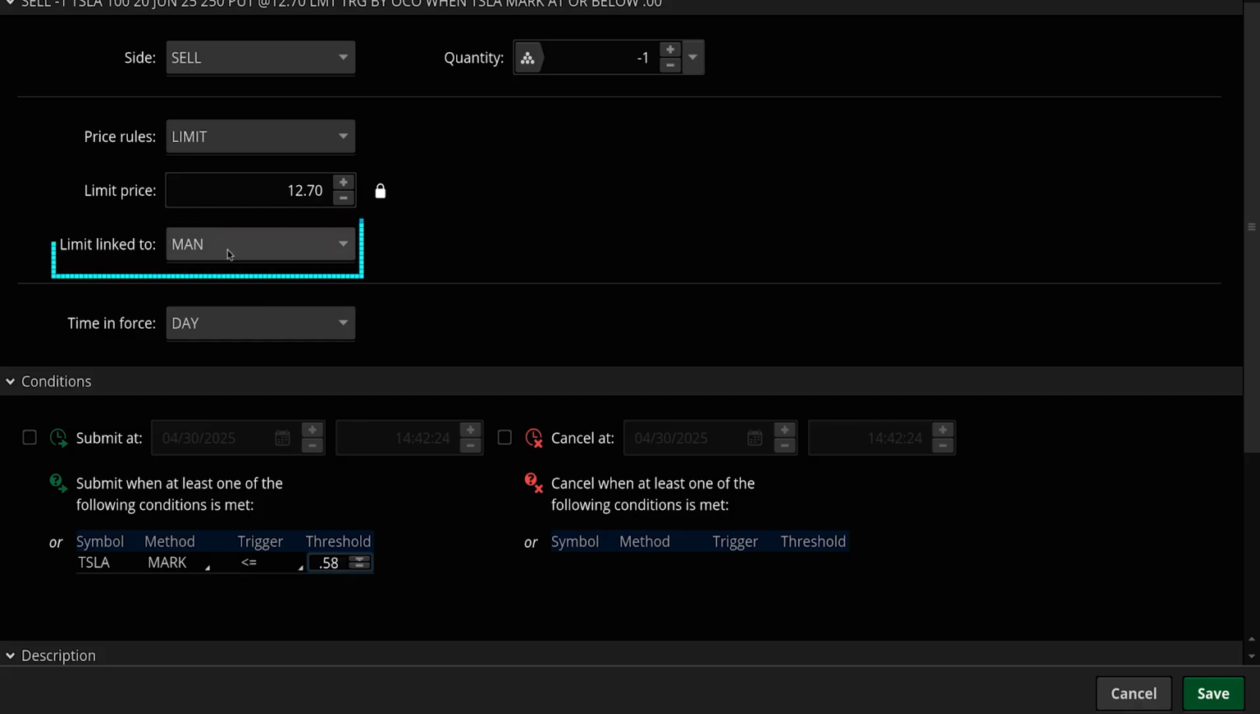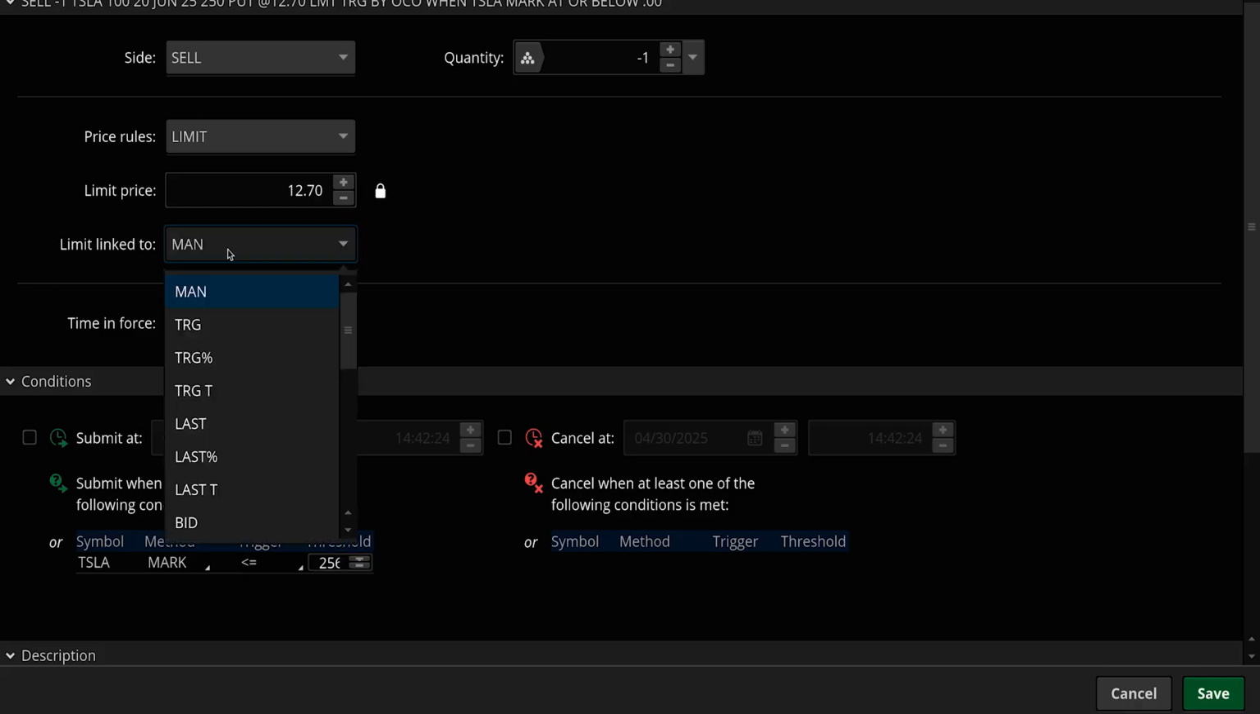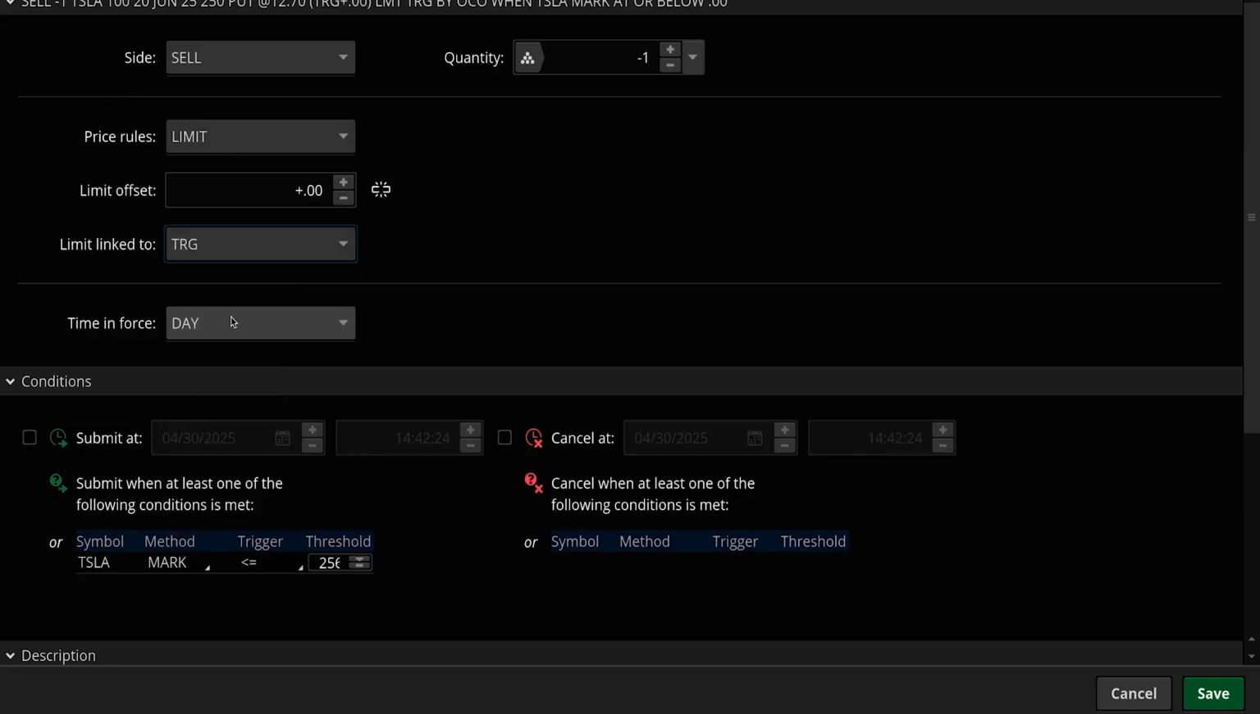And instead of man, which stands for manual, we're going to switch that to TRG, which stands for trigger. And we can see that this created a limit offset section. So what this means, when Tesla hits our threshold price, it's going to send out a limit order at the current price of the option. But because we don't know what that price is going to be, and we want to give ourselves a little bit of wiggle room to get filled, we can use an offset.